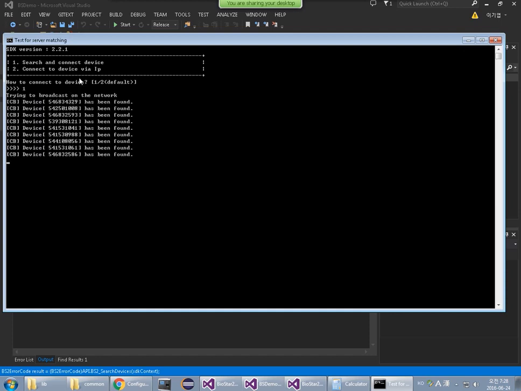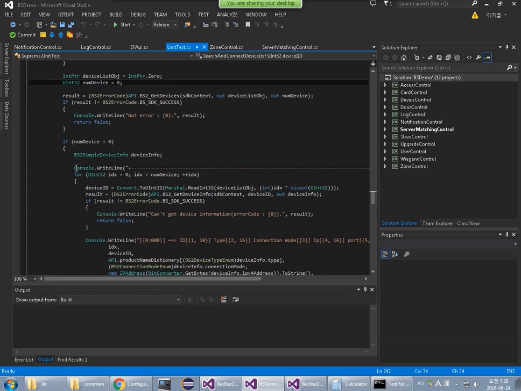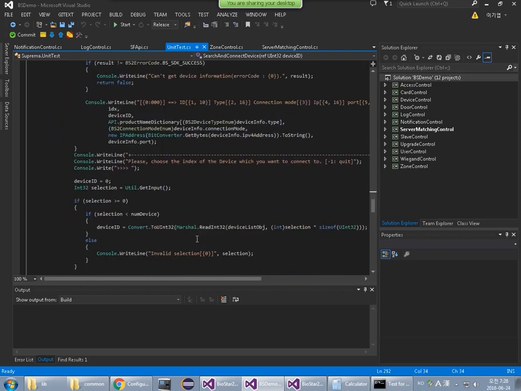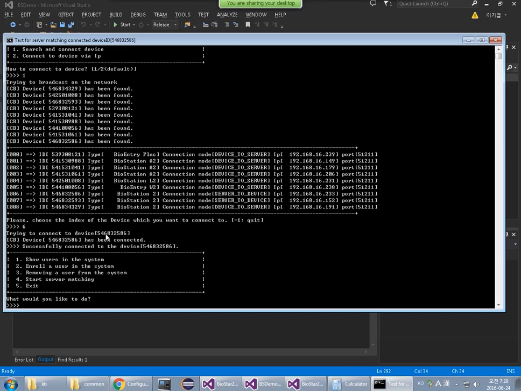As you can see, it's trying to broadcast, sends the UDP packets broadcast to the same network. And after these, these lines were returned by the callback function. After that, it will print out the device info using this. So you get the ID of the device, the index, the type of the device, the connection mode, the IP, and port. And you can just select the index. So this was my device, the one that ends with 32586, which the index is 6. And I'll get connected to this device.